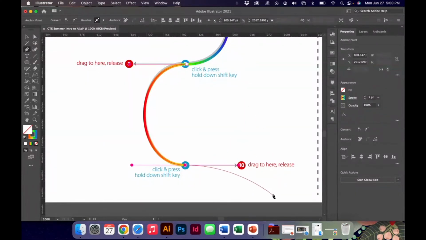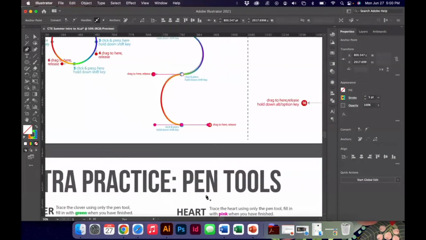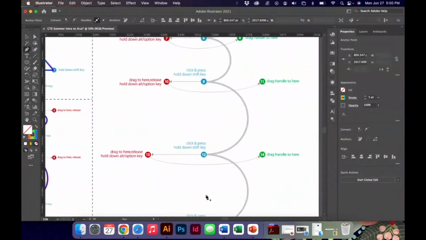Okay. Now here's the issue. If you'll see that I still have my line is going, these are my smart guides. In order to get out of this open path and create a line, we're just going to hit Escape on our keyboard. Now we have a little fancy curved line.